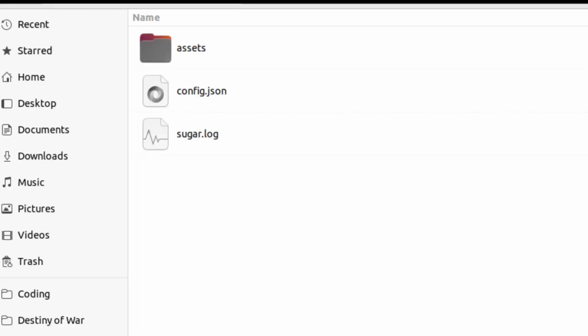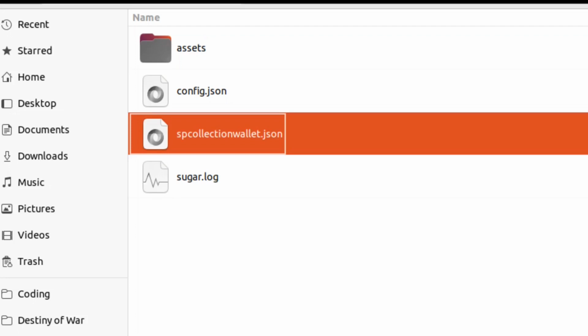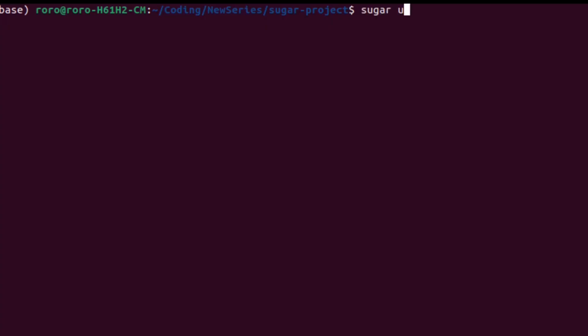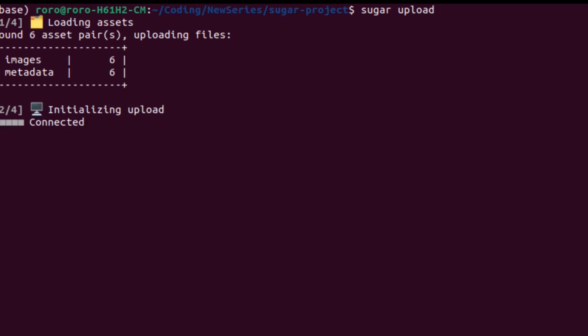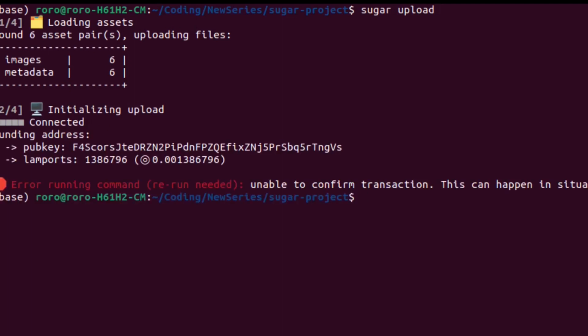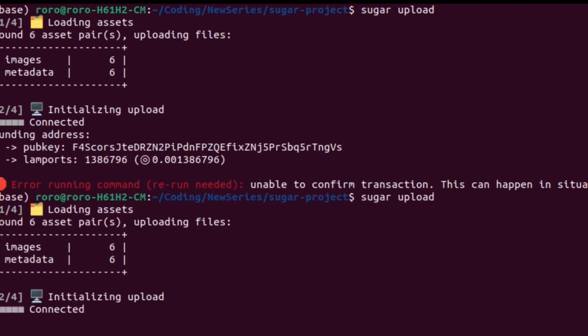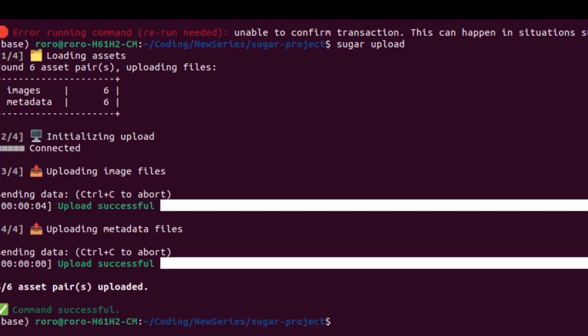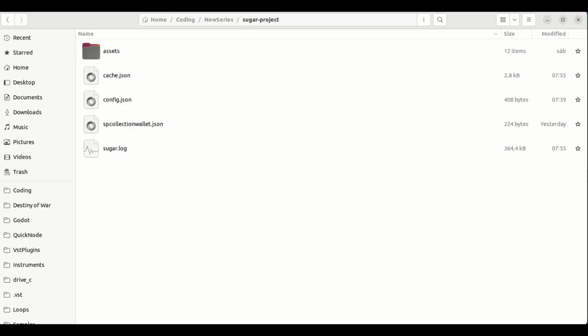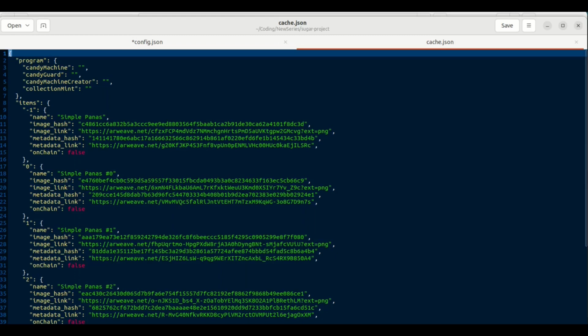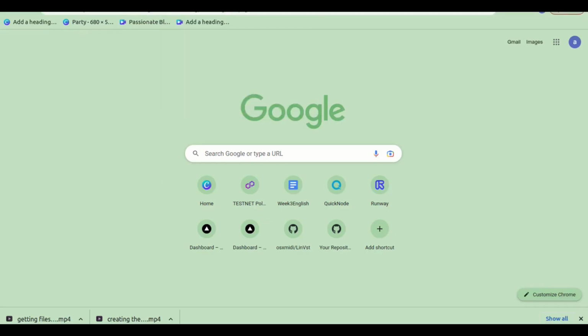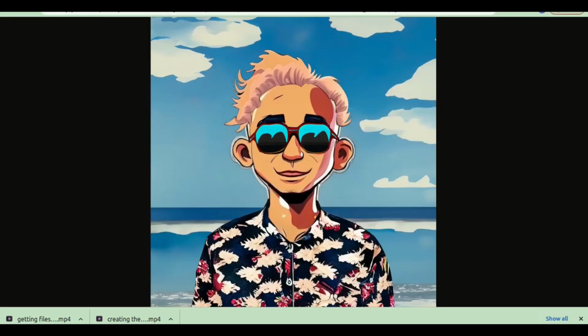Run the command sugar upload and it will ask for the location of our wallet file to sign the transaction. Place it in the working directory. Run sugar upload again, and on the second attempt we should be able to upload the files. We can see that a cache file has been created in our folder, and we can verify that the links to our images are working.